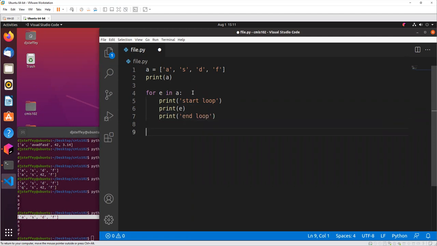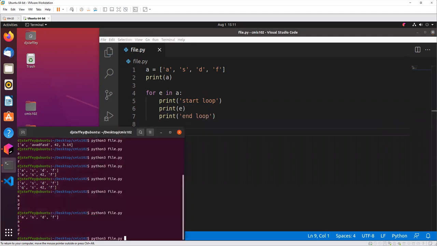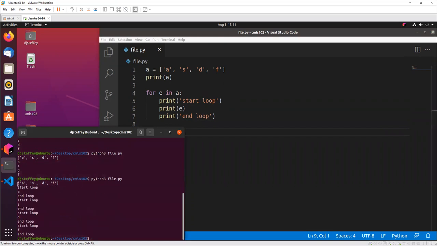Let's do that. So in our printout, you can see the beginning of the loop and the end of the loop, right? So let's run it. There we go. That is the print A statement on line 2. And then we start our loop. We're going to start the loop, then we're going to print the variable E, which is this A. Then it ends the loop.